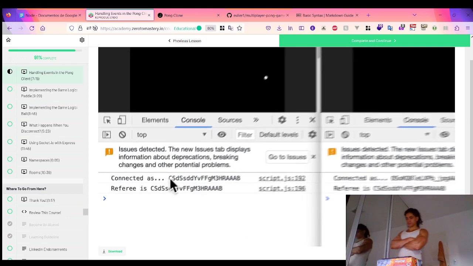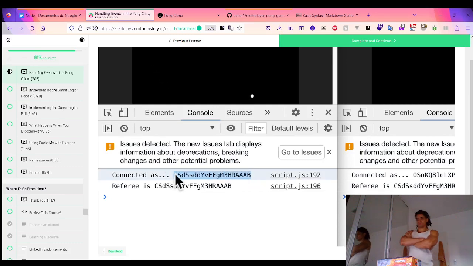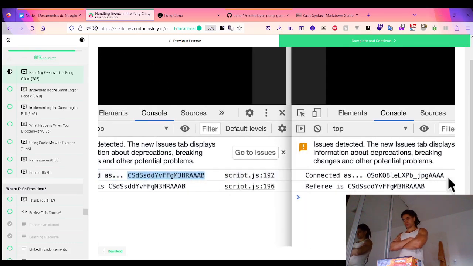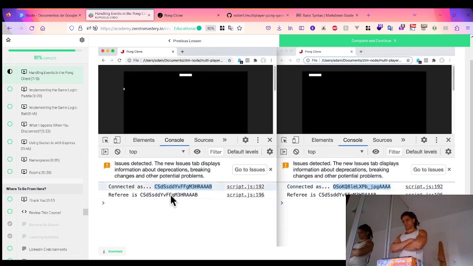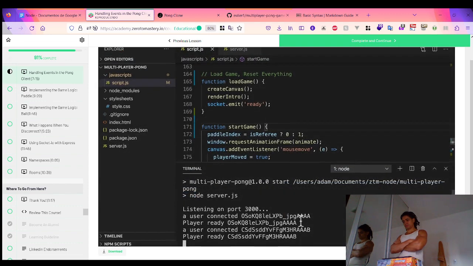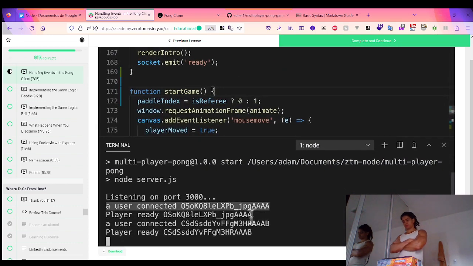So we can see that on the left we have this player ID, and on the right we have this player ID, where the left one is the referee, and the one on the right is the non-referee player. On the server side, we can see that we got two users who connected, and they both sent player-ready events. Amazing! We're ready to implement the multiplayer game logic and keep the clients in sync.